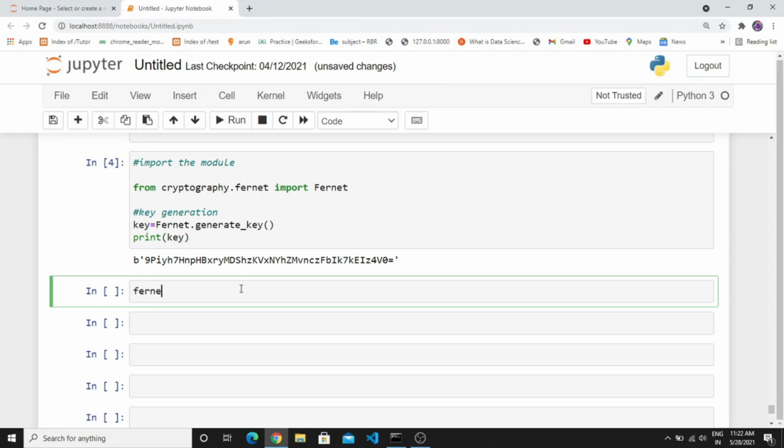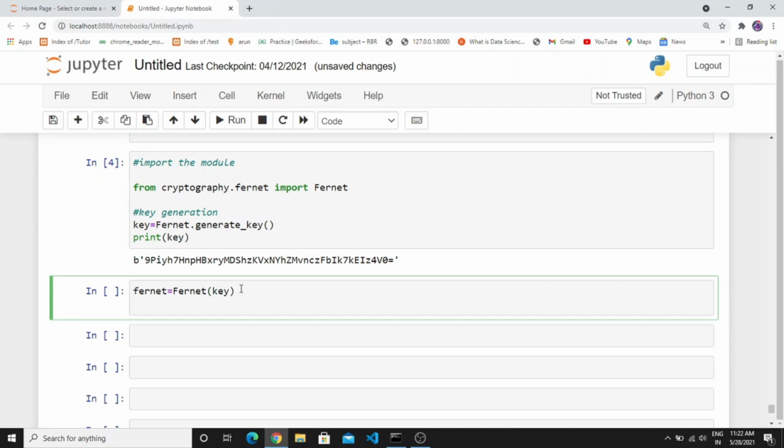Now we are going to start the encryption process. Create a variable called fernet, and in this variable you need to pass your private key value. So type Fernet, and inside this object you need to pass the key variable, and next we are going to store this key value in a separate file. First I type the code and then I will explain it to you.